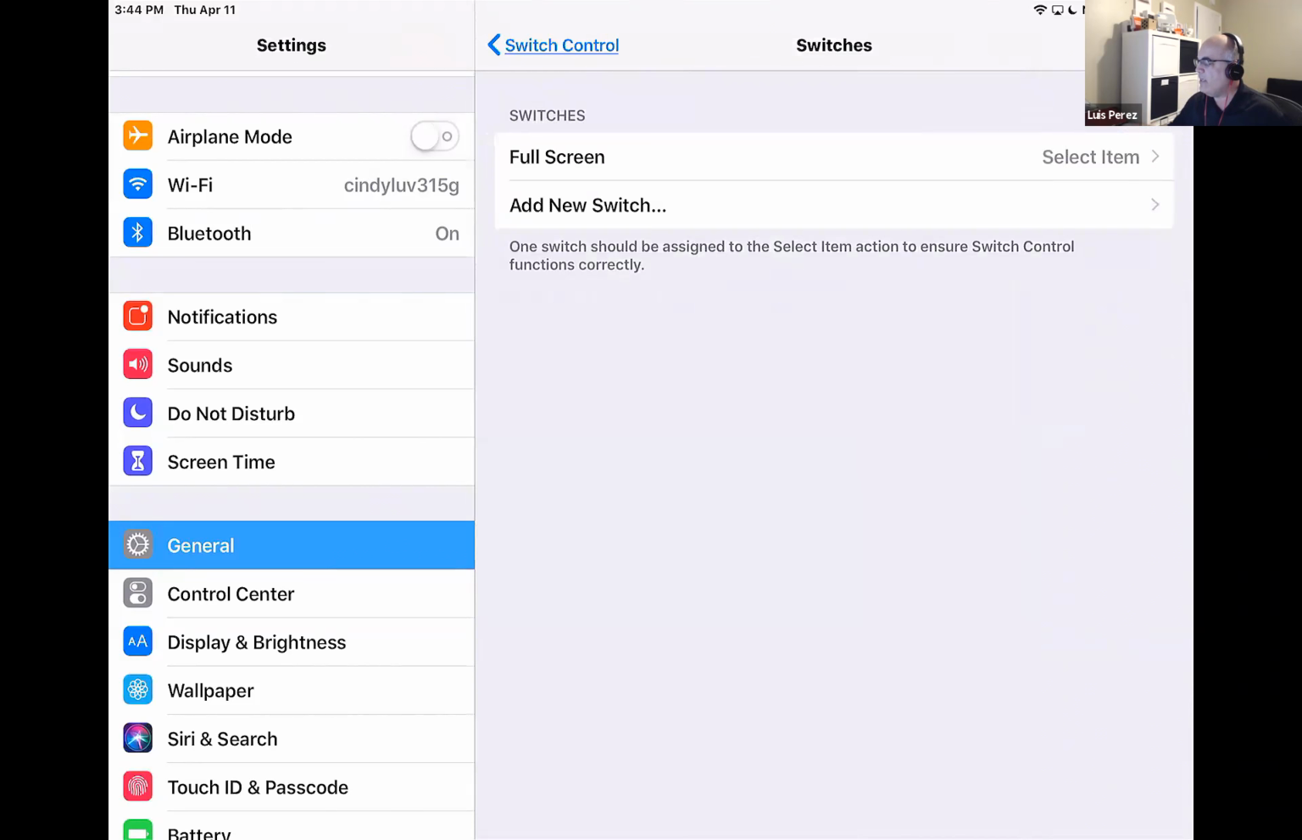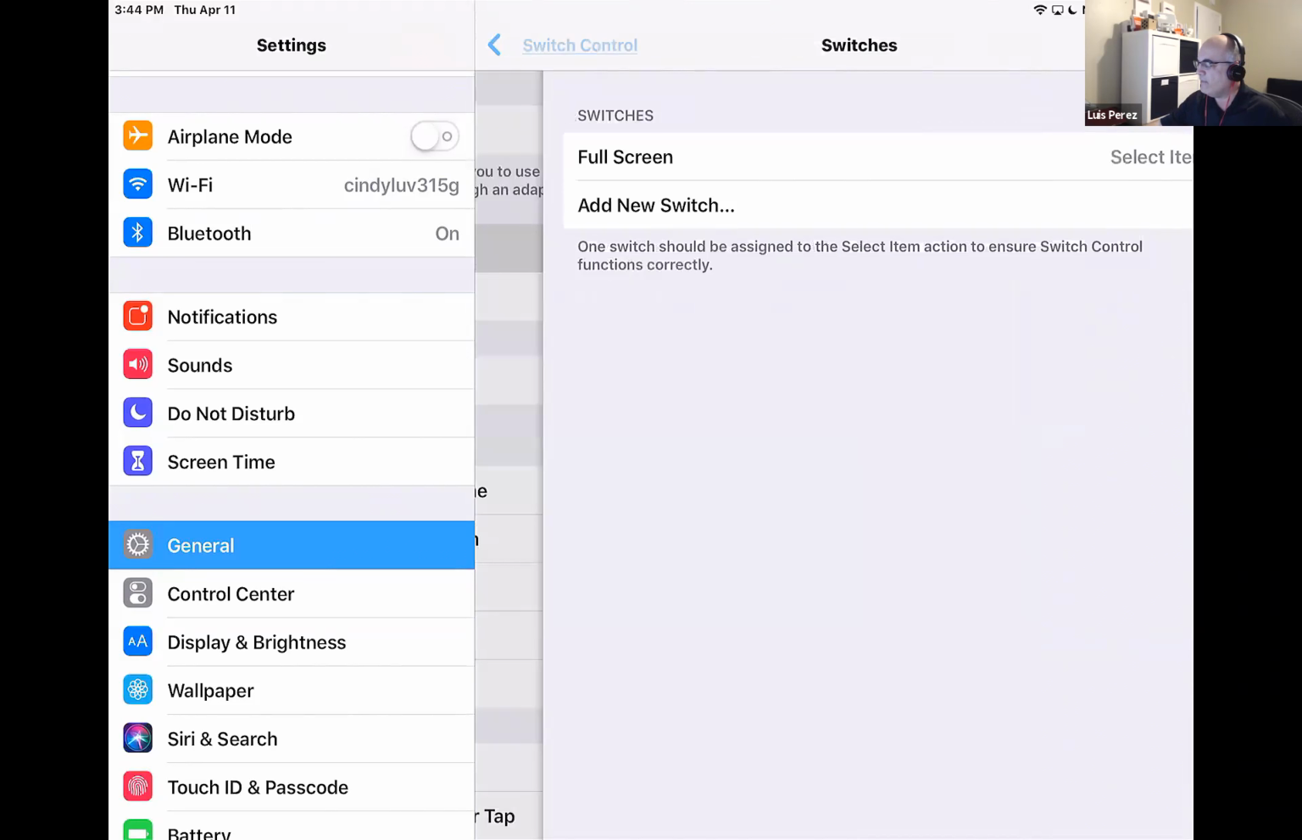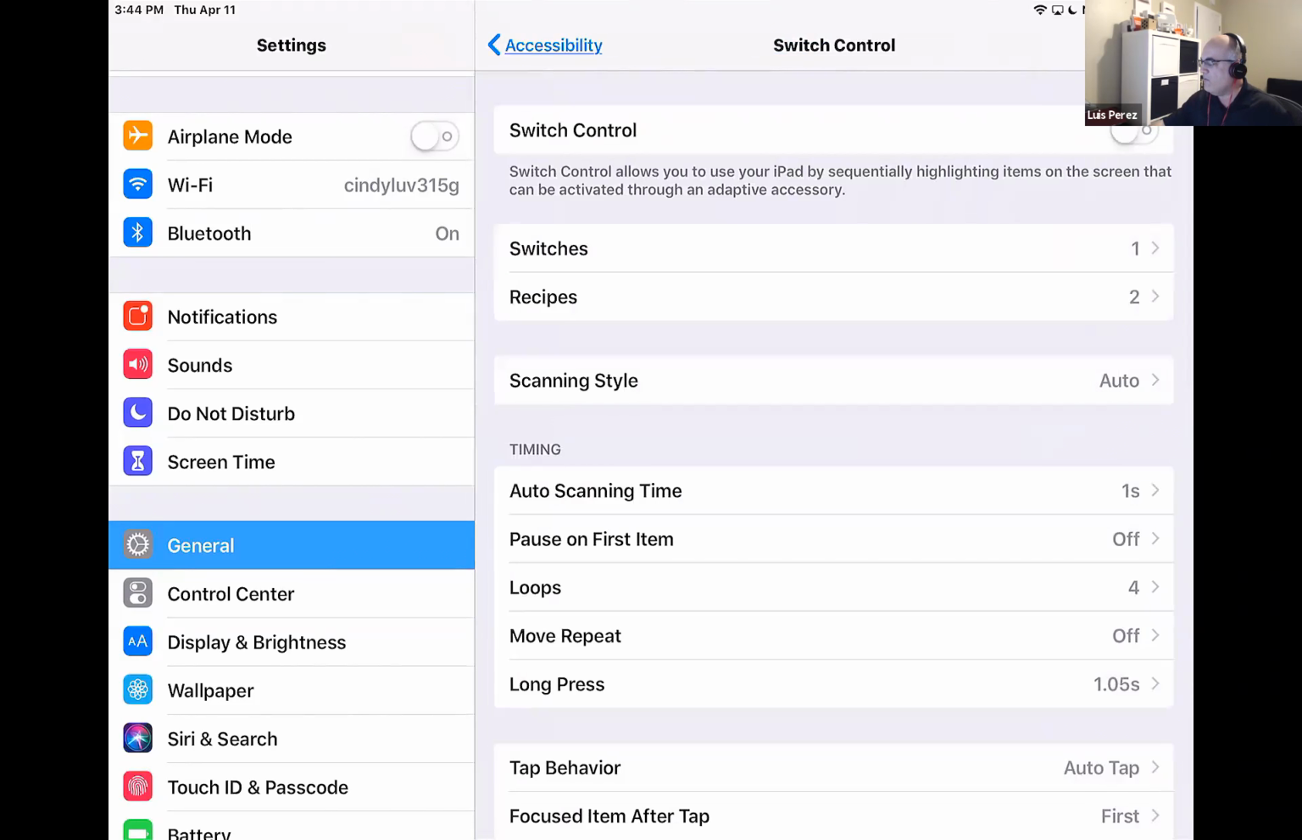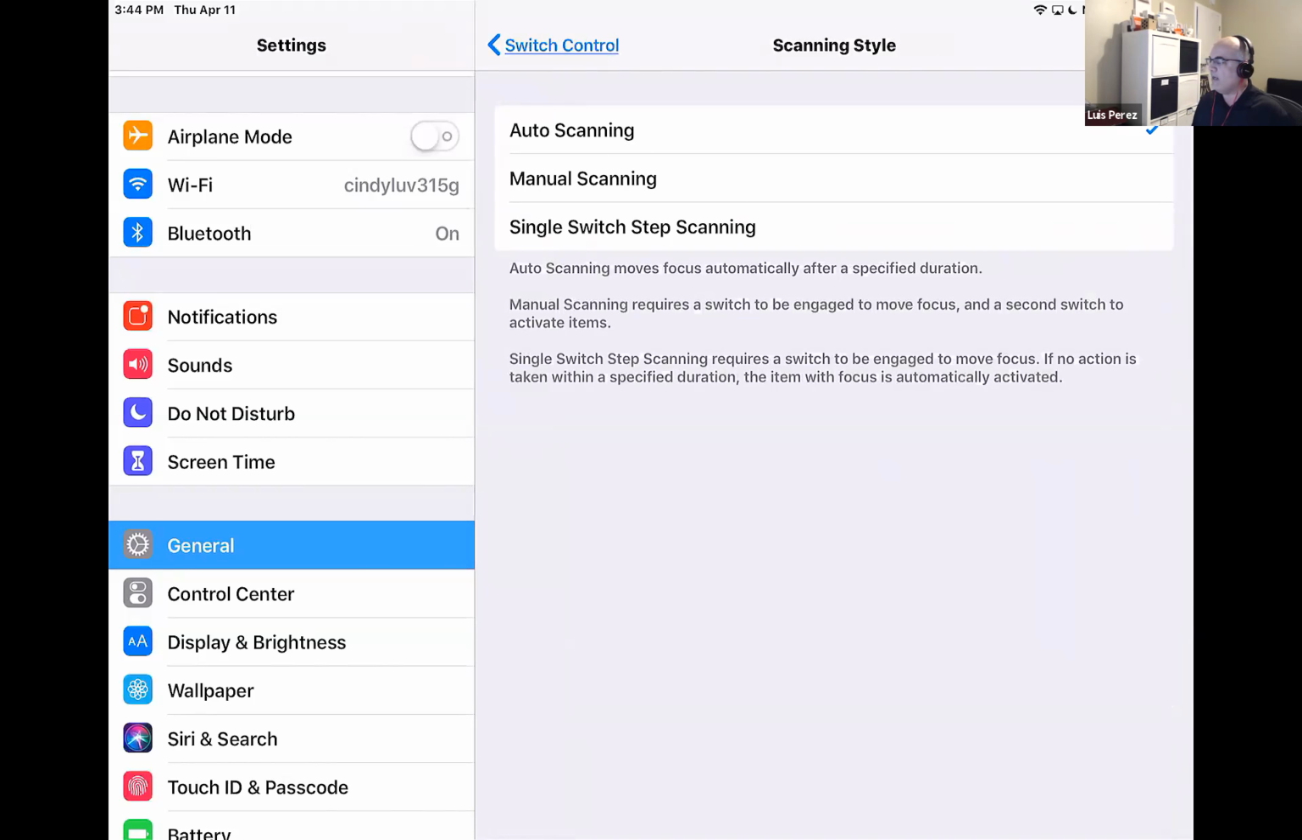You should already have the screen as your switch source by default, and the select item action as the one that's selected there. So with that enabled, that's the minimum that you need to be able to use switch control on iOS. So you have a switch source in the screen, and you have an action that you're going to perform. The next thing I want to do is choose the scanning style. And I want to make sure that that's set to auto scanning. That's how we're going to start here.